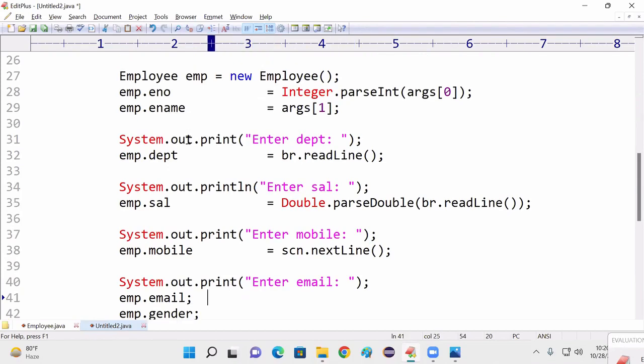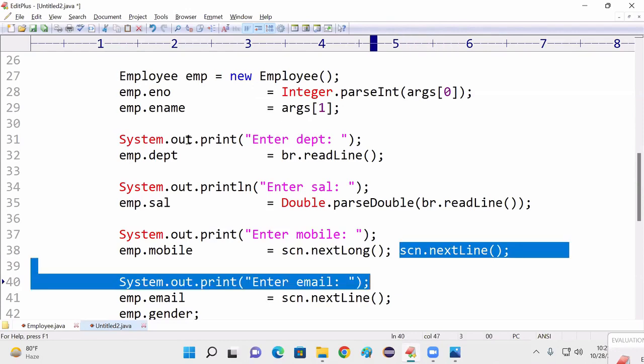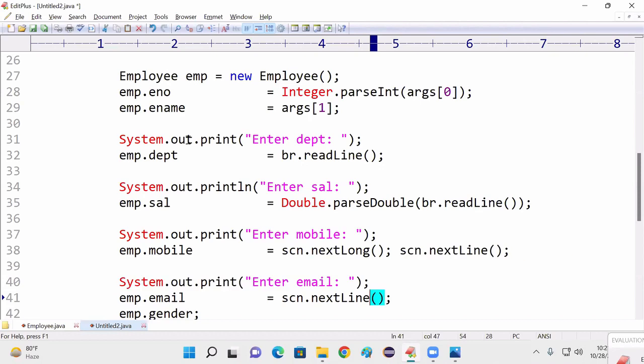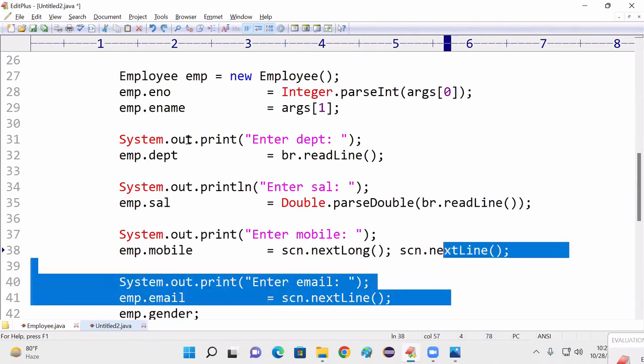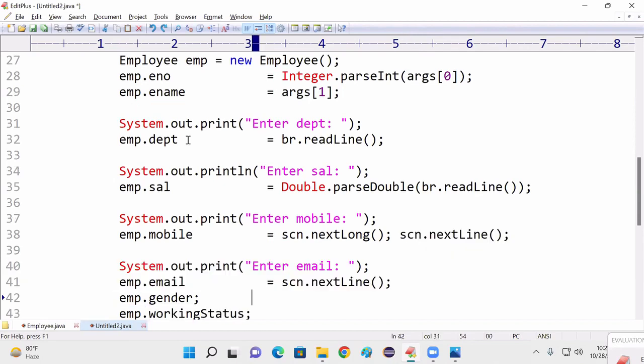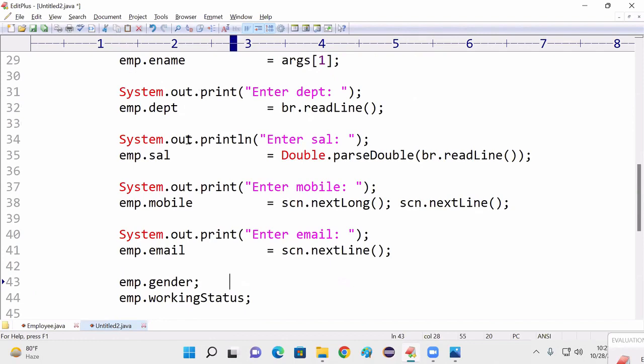Now how to read this email? scn dot next. Tell me, if you want to call nextLine after the next method, you must call nextLine 2 times. scn dot nextLine. Okay, but now I have a question. In email, is there any space? No, right? So is nextLine required or is next sufficient? If I write next 2 times, is nextLine required or not required? Not required. But still I am writing nextLine to remind you that I have to call nextLine 2 times. Is it clear?